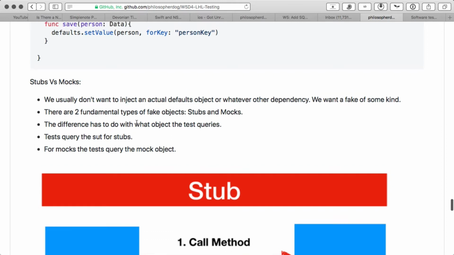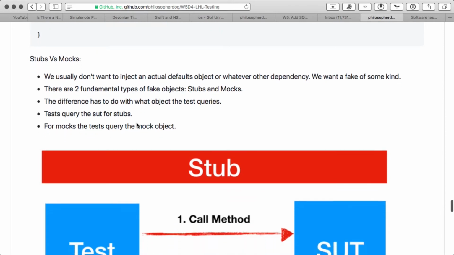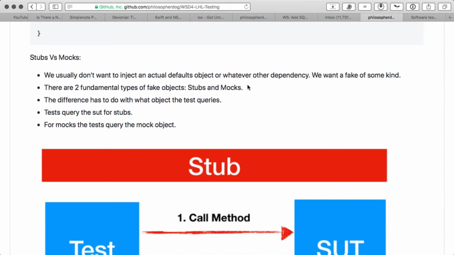There are basically two fundamental types of fake objects, and this is coming from John Reed, who got it from other people on this topic. It really simplifies mocks and stubs. Sometimes people make it really complicated, but there are really just two types, which keeps it super simple. These are stubs and mocks.